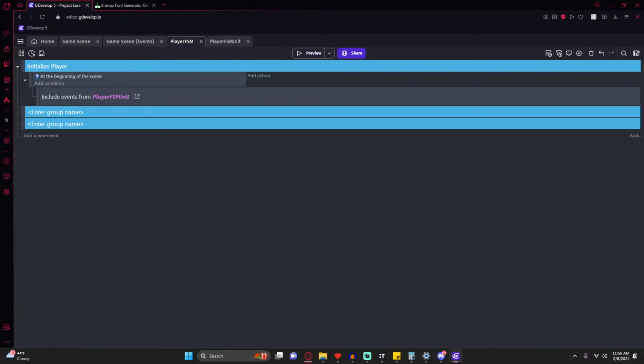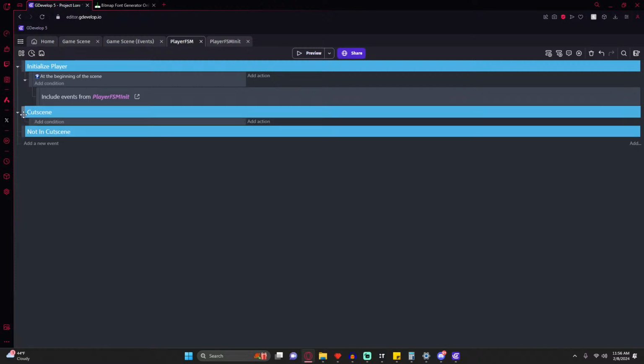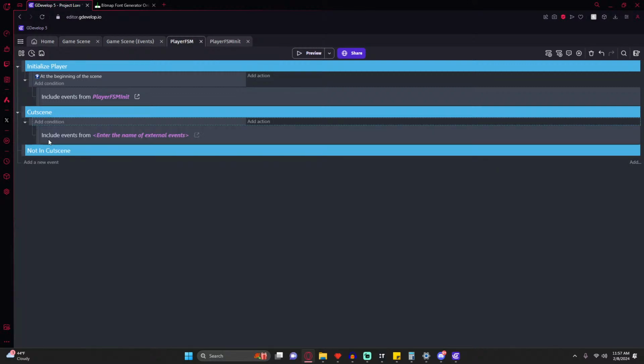One of the things is that we're going to have cutscenes in our game. So we want to make a cutscene variable or a cutscene group, and then we can say not in cutscene. What this does is it lets us set new controls for our player. When we're in the cutscene, eliminate our player's controls, and when we're not in the cutscene, allow ourselves to move again. And so we're going to add another external event here.